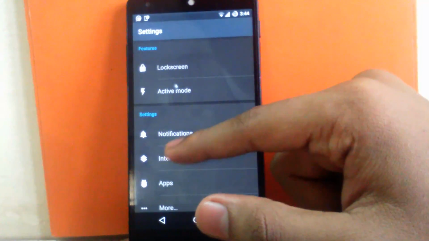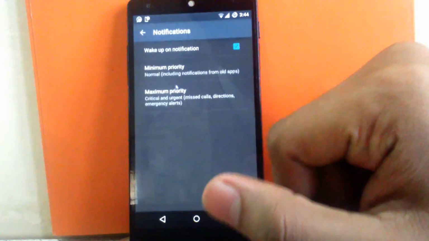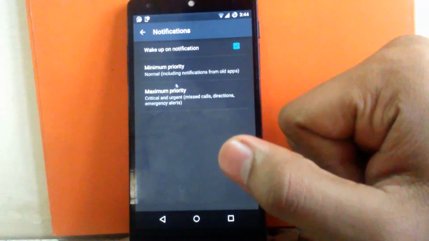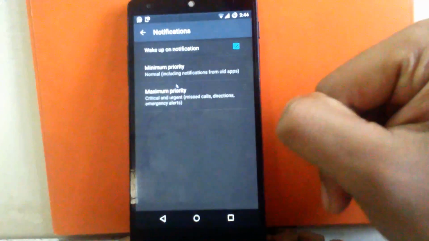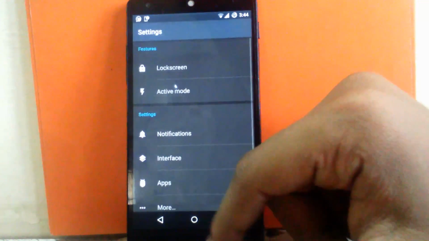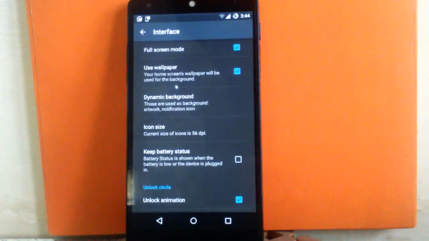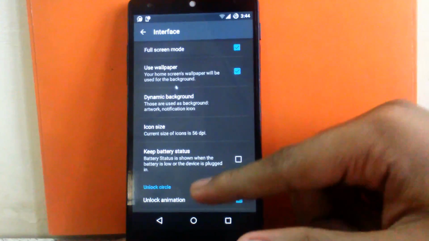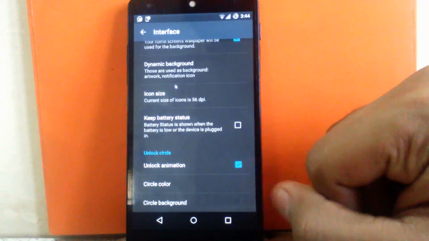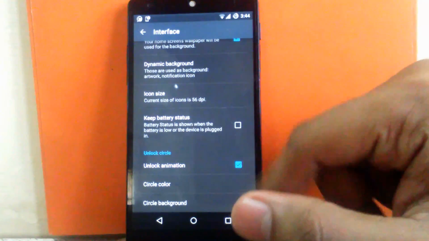Now in the settings, the first is notifications. You can choose wake up or notification, then minimum priority and maximum priority as per your requirement. Then next is interface. You can enable the full screen mode, you can use the wallpaper that comes along with the app. Then you can use dynamic background, you can change the icon size, you can keep the battery status on the AcDisplay screen, then you can enable the unlock animation, then circle color and circle background.